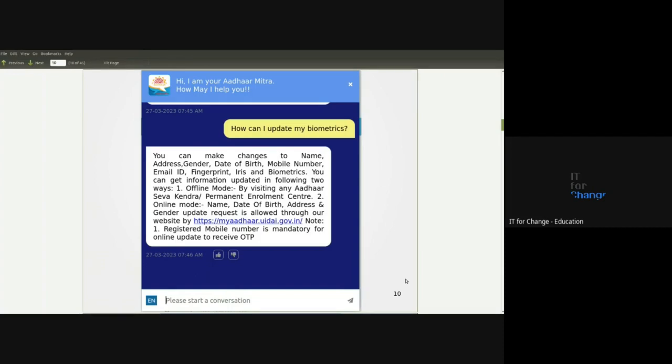So that's how these chatbots work, right? These chatbots, like I said, are trained with a particular intent or a set of intents in mind. So for example, Aadhaar Mitra is the intent, it's there to help us do some of the usual things that we want to do, and it's just packaged as a chatbot. So you ask some questions, it's going to help us by giving some information, and we can follow that.